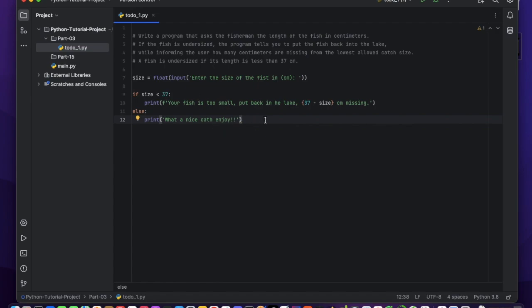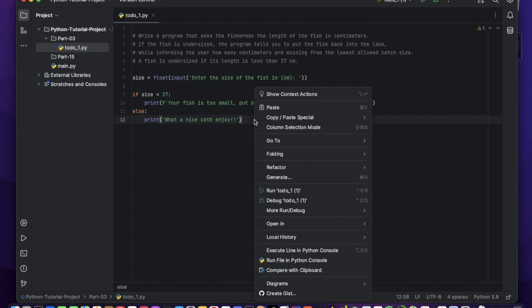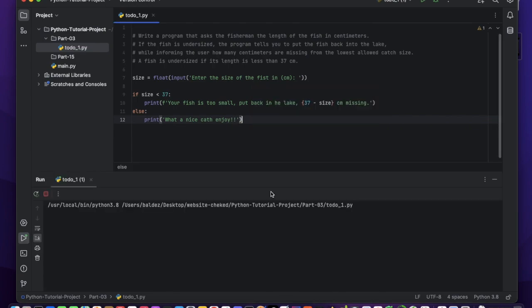So we're going to run the code and see if this task is really answered from this. You can right click and press run. Enter the size of the fish in centimeters. This is coming from here. We are asking the user to enter the size. Let's put a size smaller than 37. Let's say 30 and see which one is going to run.